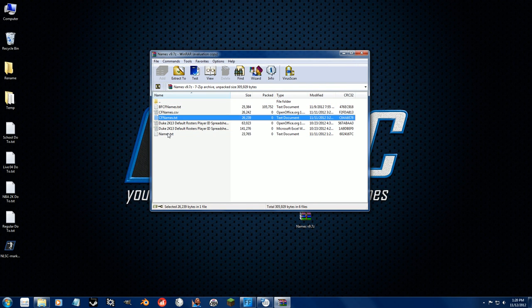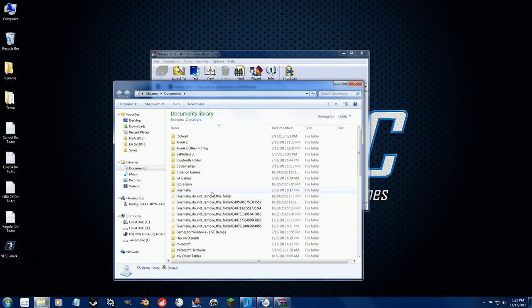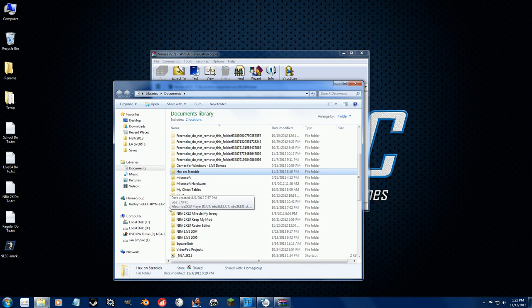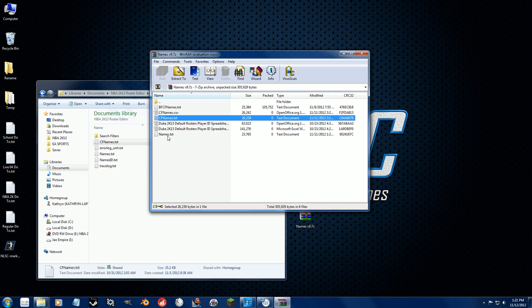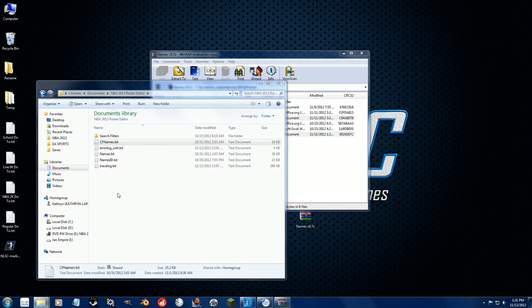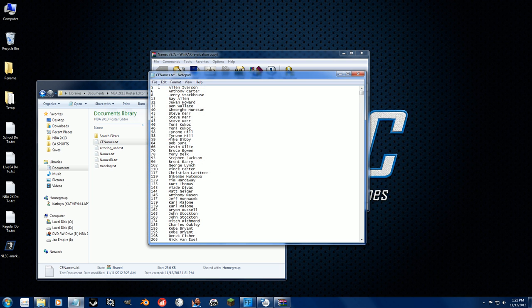He has these CF names, these different files that you can download and put into your documents and the NBA 2K13 roster editor, and you put those in here. So let's just overwrite my names and my CF names, because he's updated this to version 9, as you can see. So this one is a name file that's based off the Cyberface ID.